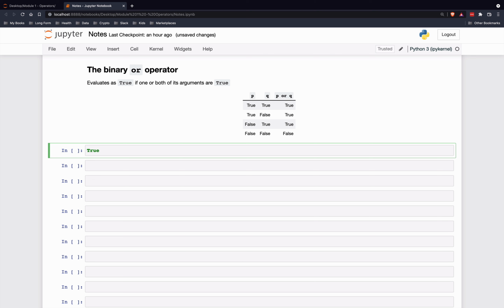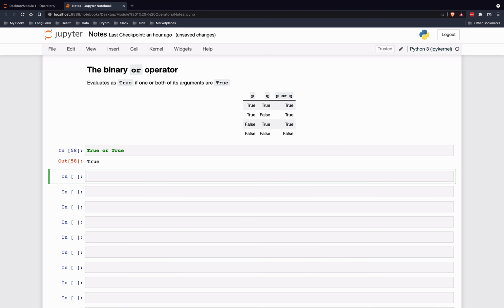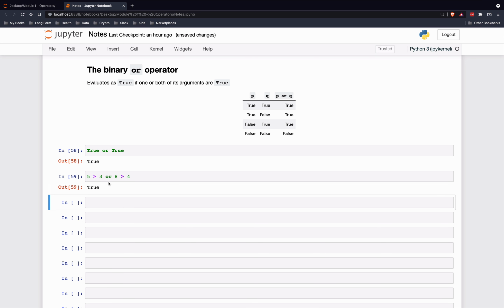So we have true or true. If we say true or true, then this whole expression will evaluate as true. We could do something again like 5 is greater than 3, or 8 is greater than 4. Both of these are true, and the same thing: or has lower precedence than the comparison operators. So we'll get true over here first, and then true over here. True or true is true.